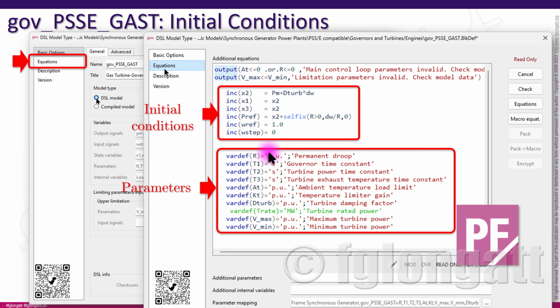Well, here you can see the section for parameter definition. You can see for instance, this is the permanent droop using the letter R, and you can see the units, per unit. Or for instance, the parameter T1, that is basically the governor time constant, represented in units of seconds. Well, this is the end of the theoretical part.